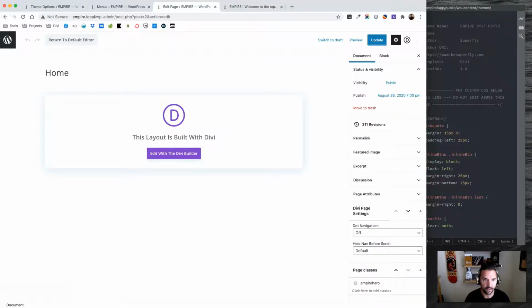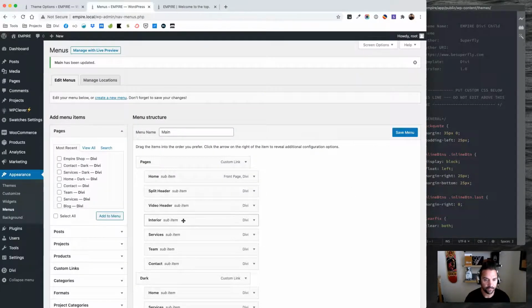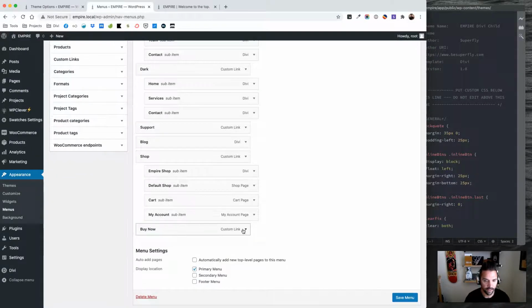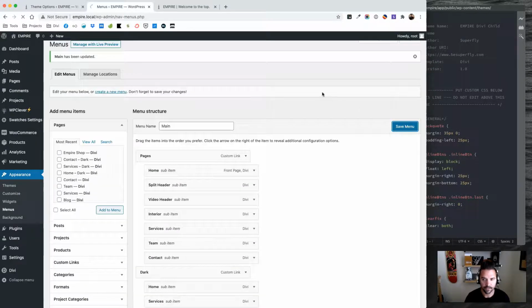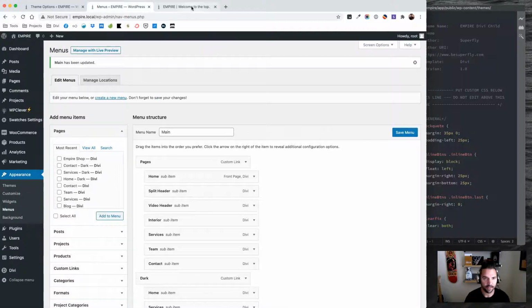And then if I go back to the menu and under buy now, put back that highlight class, no dot, just highlight, and save, then that button's going to come back.